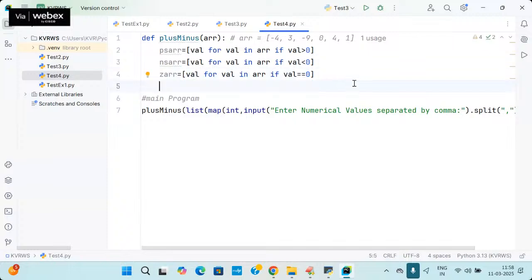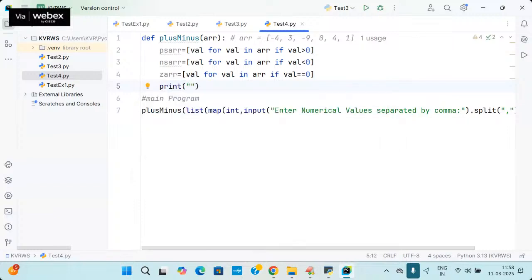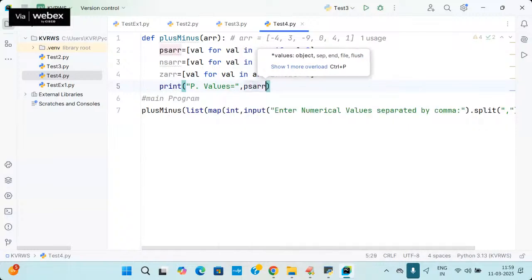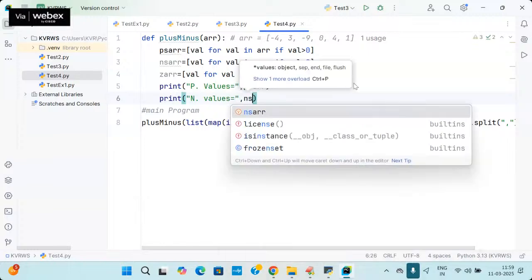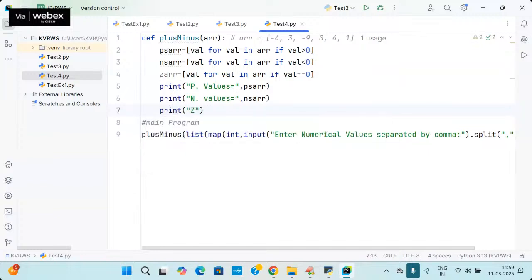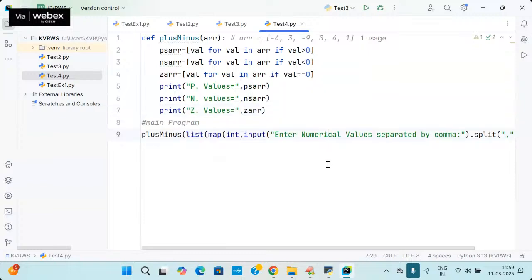So overall, together, I am getting positive values and negative values. For your understanding purpose, I am printing positive values is equal to PSARR. Next I am printing negative values is equal to NSARR. Next I am writing zero values is equal to ZARR.